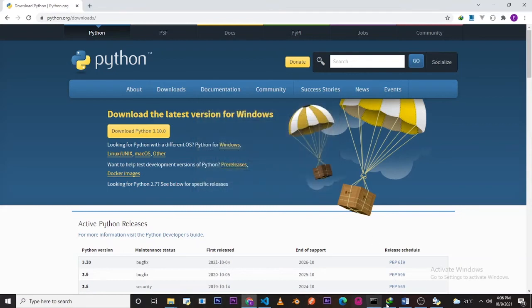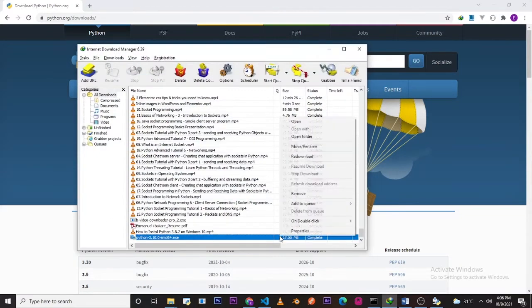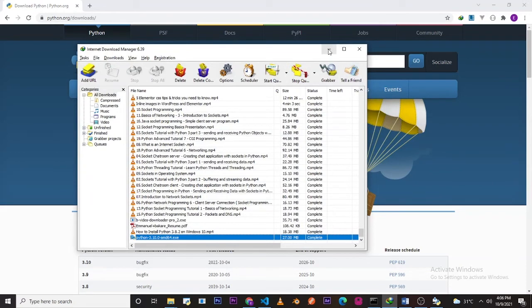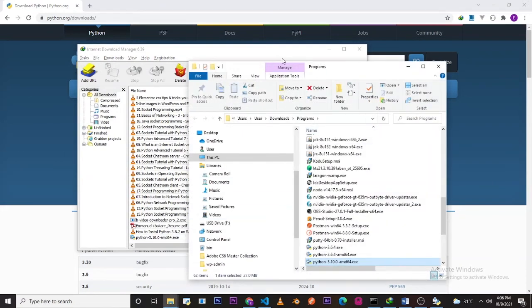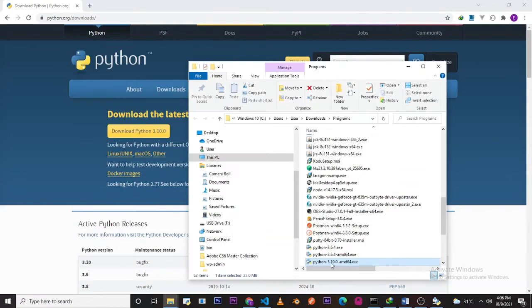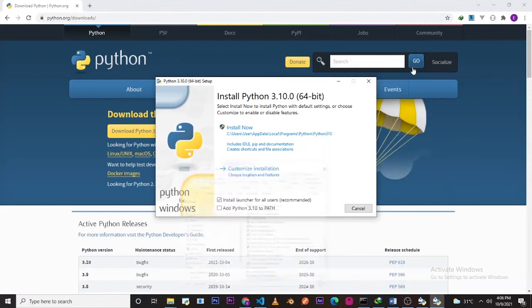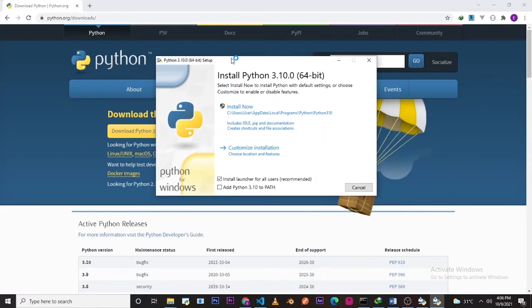I have downloaded a version. Let me show you the version I downloaded. I've downloaded a version, and that is Python 3.10. So that's what we're going to be installing. Just double click it to install, and it opens the Python installation dialog box for you.